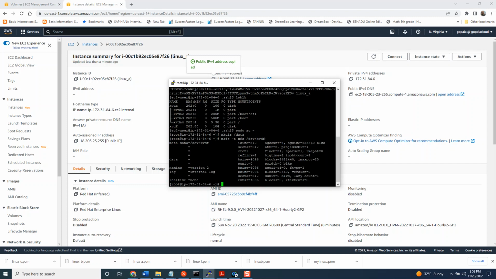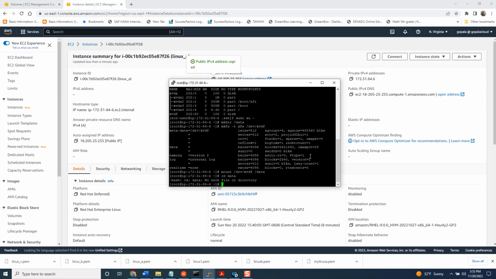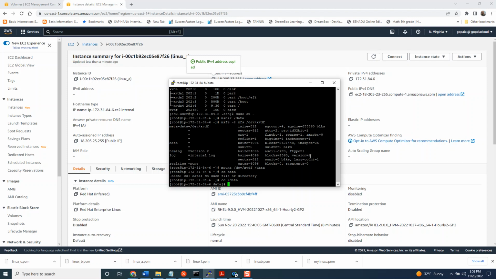So let me type in make the file system. So file system has been made, and I have to mount this file system to our data directory. So for that, we have to use the command mount this file system to this data. Okay. So this has been mounted to this file system. So go into cd data and cd root data, and you can create as many files as you can.